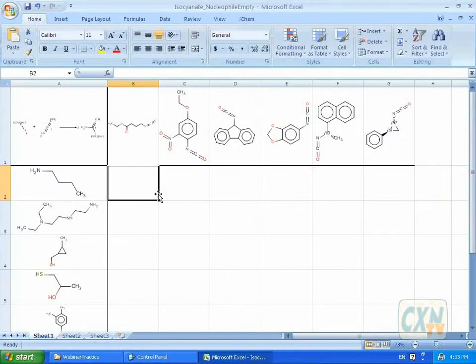From ChemAxon's side, we have, I think it's about 150 reaction rules at the moment, and we're very active in developing the rest of the reaction rules. We think there'll be a few hundred, 2, 3 plus 100 reaction rules available to you.